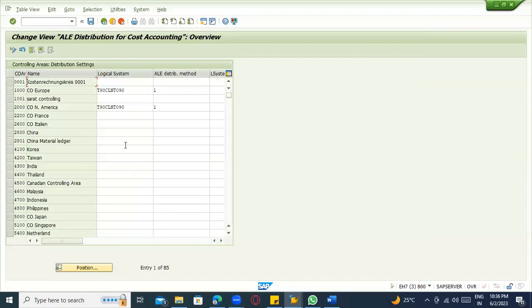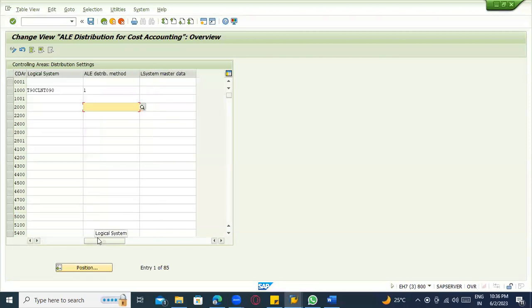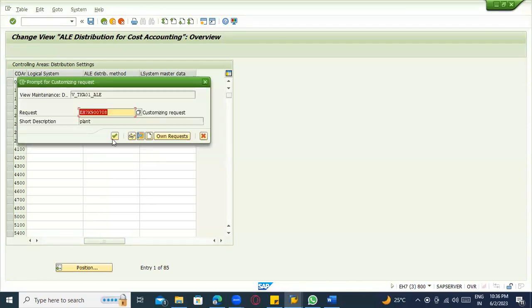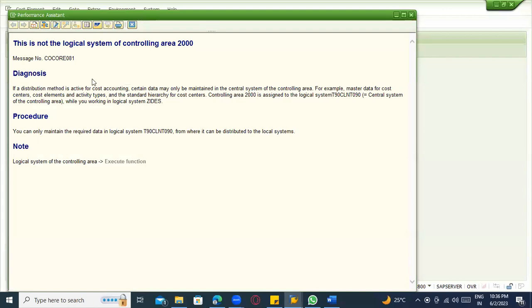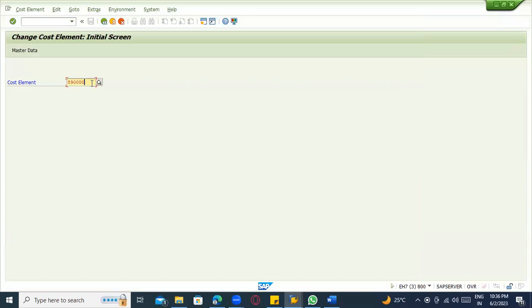This is not a logical system. Oh my god. Remove this one. Check for 3000. It's okay. Somebody configured it as a logical system, but the logical system is not created. Okay, let me try again. Now I can go back and continue.